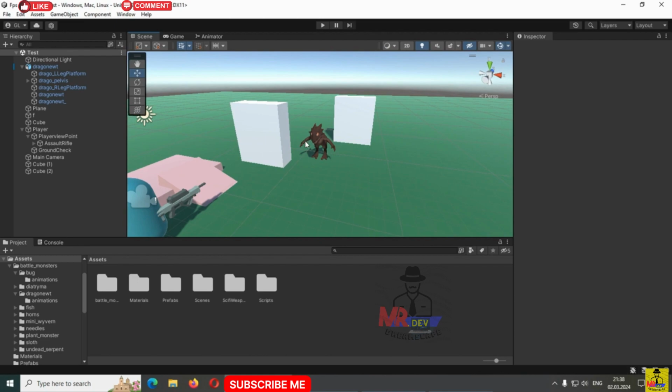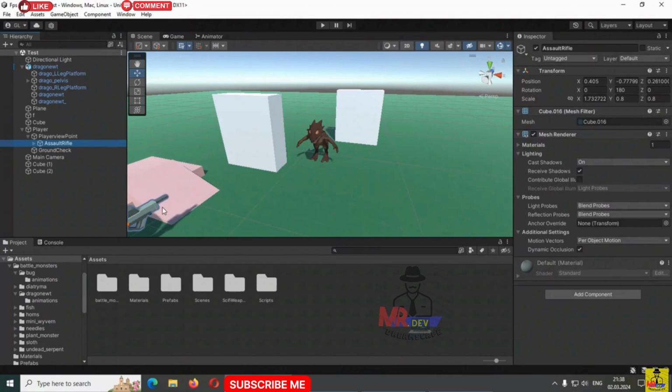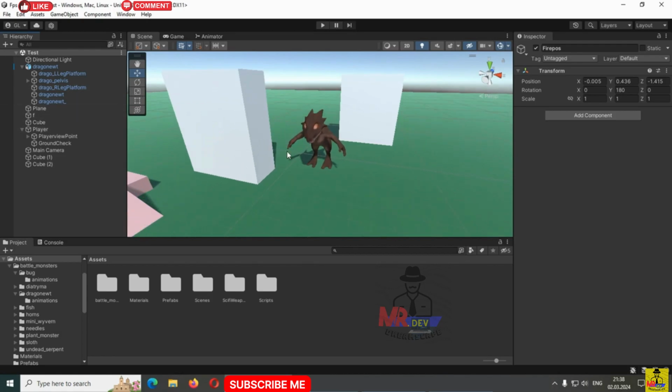Now, to detect the collision when our enemy attacks, we need to create a few things. You remember with our rifle, we created the fire point, which is the position from where we are firing the bullets. We should do a similar thing with the enemy. We will have some point, and this will be our enemy's attacking point.